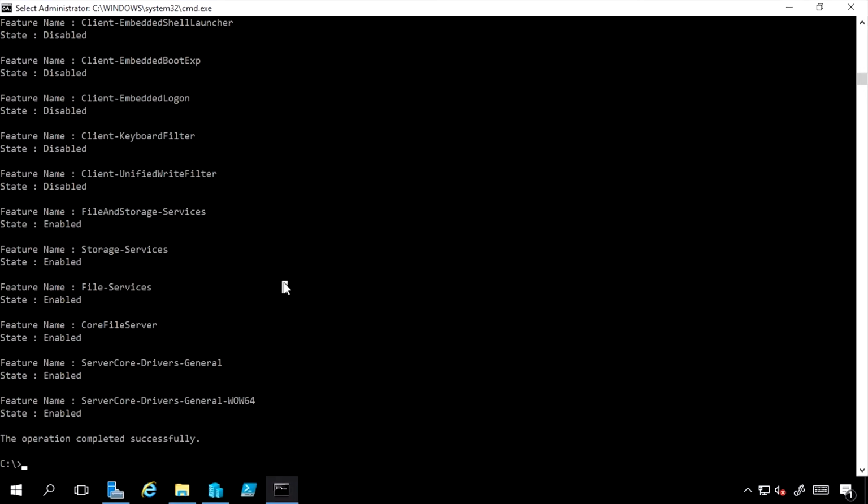I could do the same thing against an image. I could use Dism /image, and then I would add the path to the mounted WIM file or VHD file that I had previously mounted using the Dism utility. From that folder, for example, C:\test\mount, I could then use /get-features.